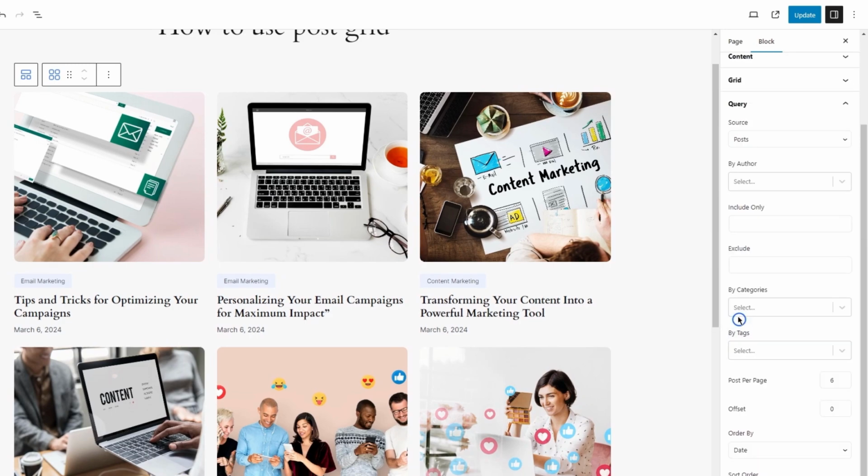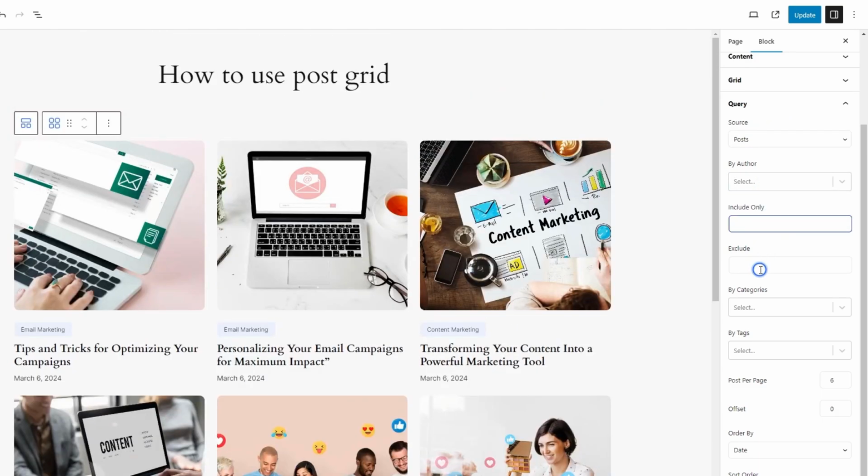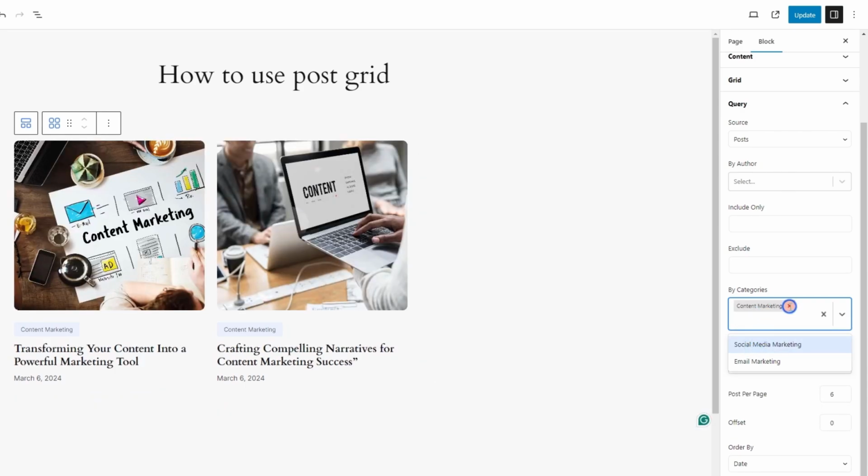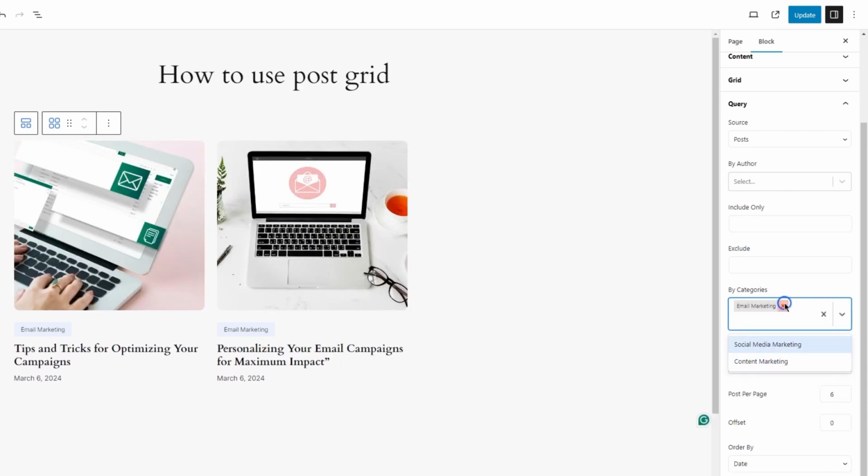The next section is the query. Here, you can choose the source of the post grid between pages and posts. Then you can show posts by selecting authors. There are include and exclude fields that let you choose posts to show or hide from the display. You can also show posts based on categories. Also, you can customize the post visibility based on tags.